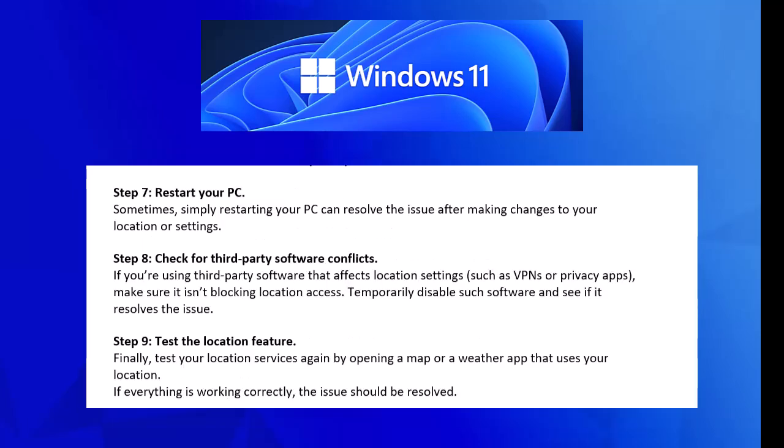Step 7. Restart your PC. Sometimes, simply restarting your PC can resolve the issue after making changes to your location or settings.